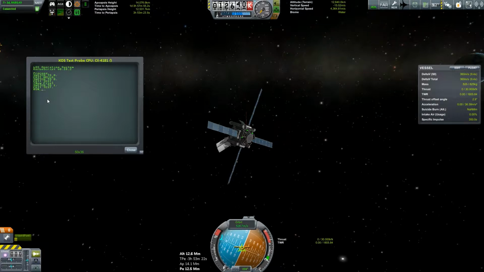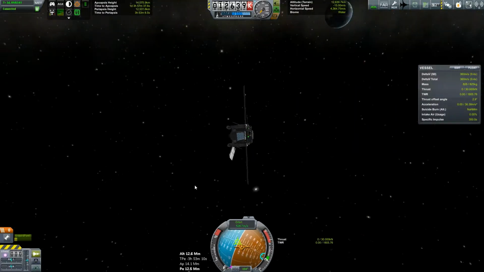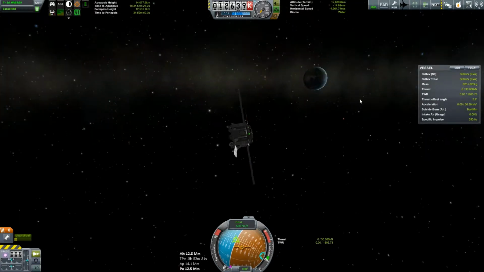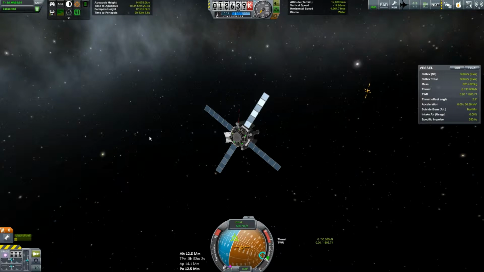So let's run test. There goes the antennas. And there goes hello world. So we can, in fact, access things when it is not connected to a satellite, or to RemoteTech, when it's out of communication range. That is what I'm trying to say.